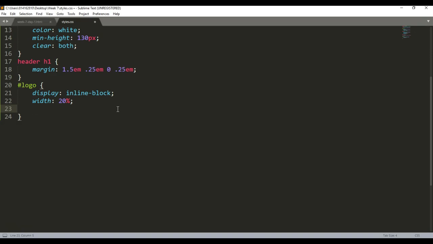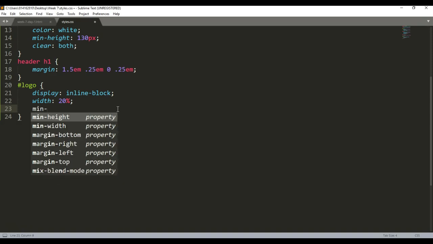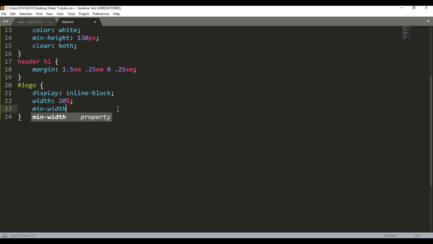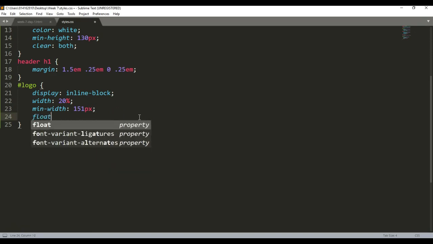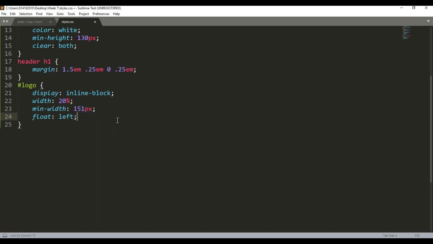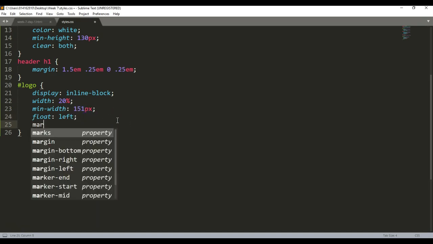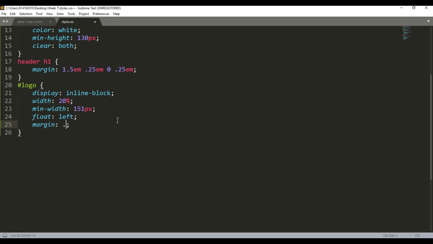Okay? You might like to. I mean, you might make designs that do that. I don't want it to shrink until really when it becomes very narrow. So I'm going to set a minimum width of 151 pixels, which is the actual width of the logo. I want to force that whole thing to float left. And I want to give it a wee bit of margin all the way around it so it's got some breathing room. Set that at 0.7 m.